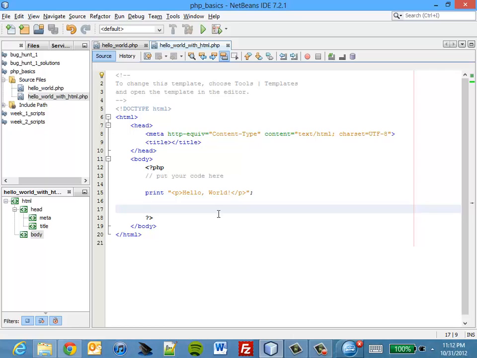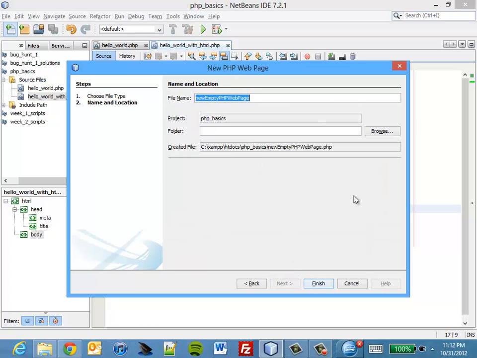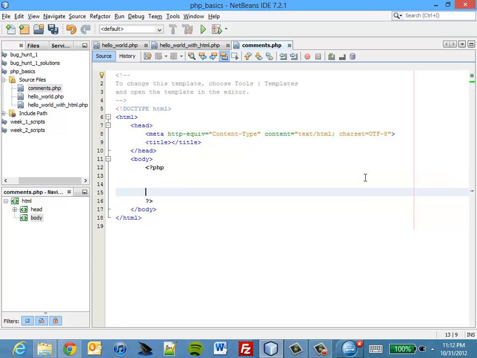Now, one of the things that you're going to be using a lot are called comments. This is how you make a comment in PHP. There's a couple different ways. You can do what's called a single line comment or a multi-line comment. I'm going to create a new PHP web page called comments. Again, I'm not going to be able to render this file. It's not going to print anything to the screen because I'm just putting in some comments.